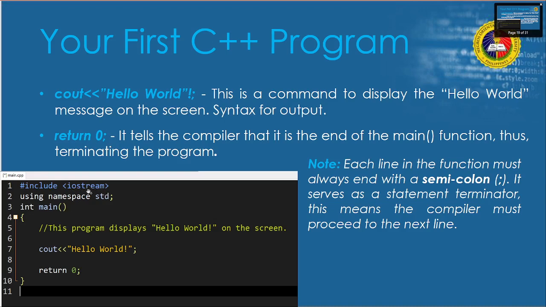And for us to use iostream, we call it using this code: hash include and then iostream enclosed with open and close angle brackets, so it can be used successfully in our program. The second line, using namespace std, is just a declaration that all the syntax and identifiers we will be using are the standard ones. Anyway, we'll talk more about namespaces in a future lesson.